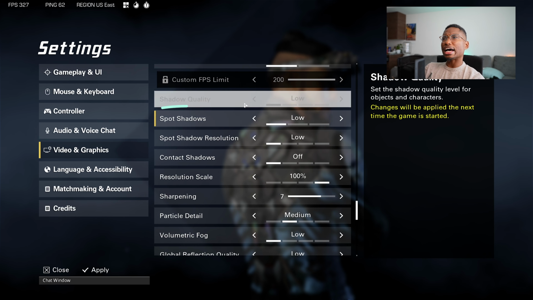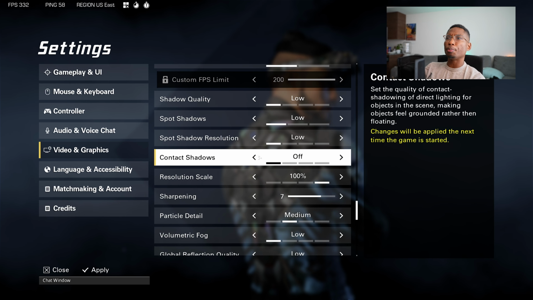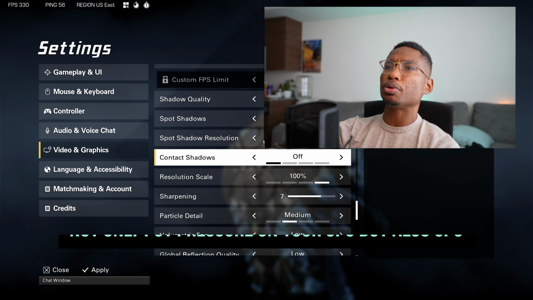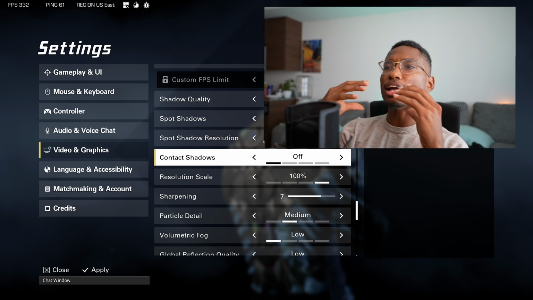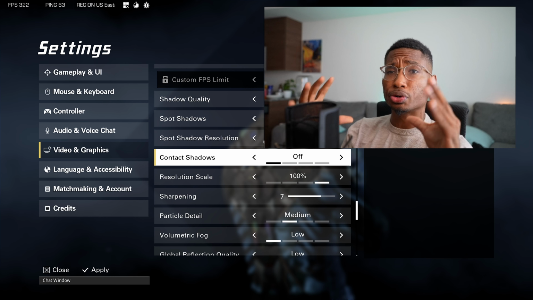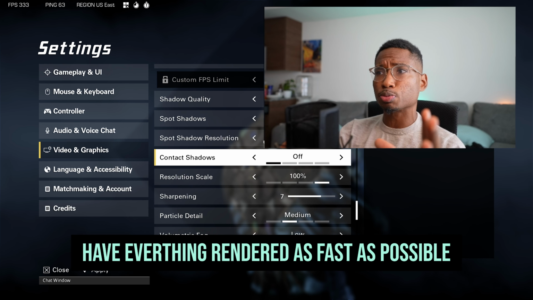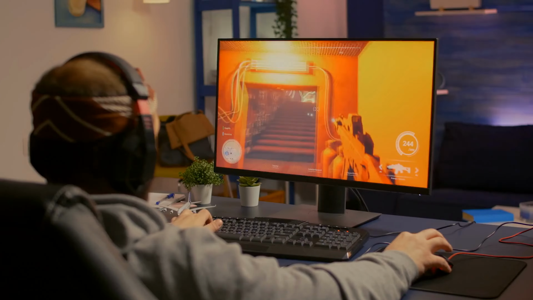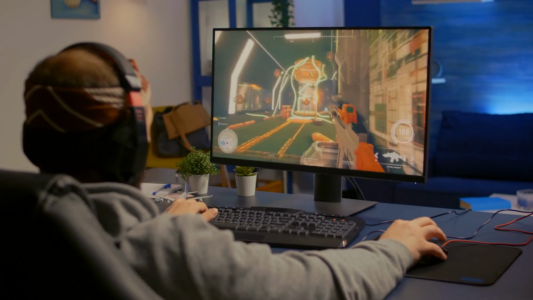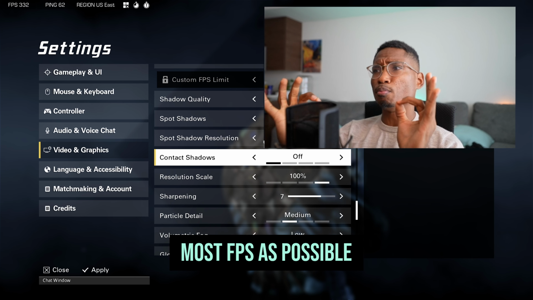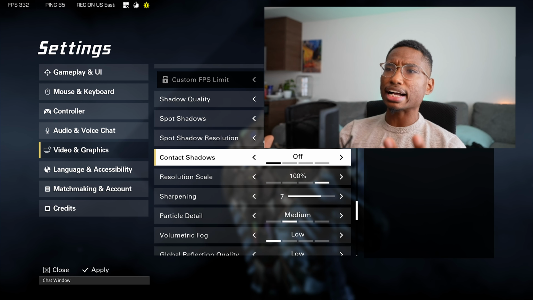Now, spot shadows, I would leave all of this on low, because this not only puts pressure on your GPU, but also your CPU. Now, with this game, you gotta remember, this is a first-person shooter game. So what you want to do is have everything render as fast as possible, so you can react as fast as possible. If you like better quality and everything like that, that is no problem there. But this guide is about getting you the most FPS possible, and this is exactly the way to do it.